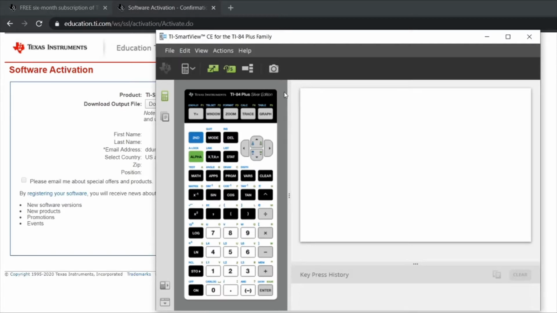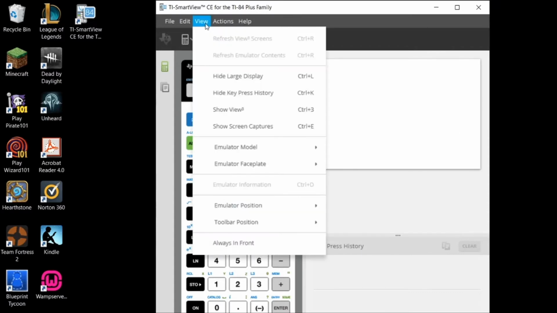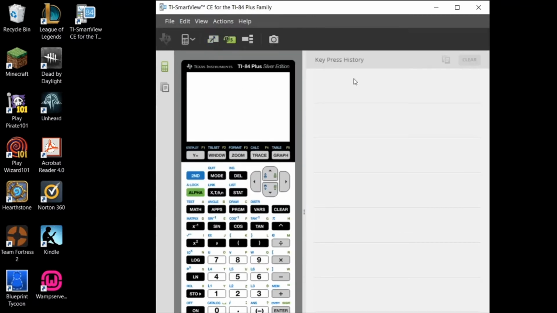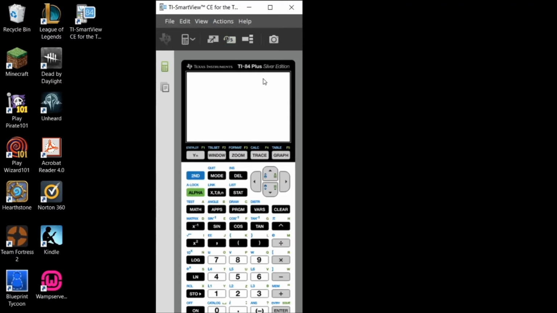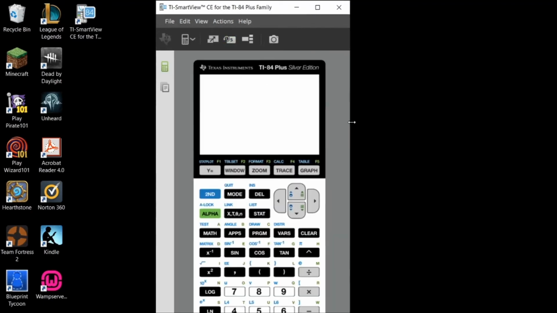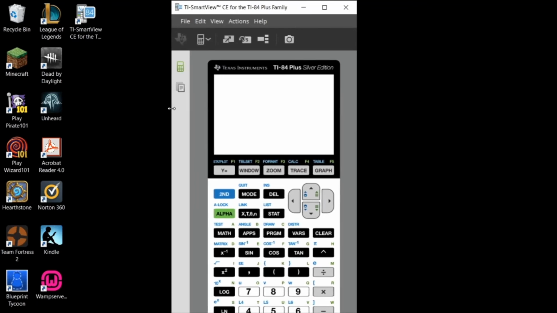So now let's go over and try to change the layout of the actual program. So we're going to go over to View, click on that, and we're going to hit Hide Large Display, and that basically just takes the display and puts it on the calculator. And we can also do Hide Key Press History, and now it makes it significantly smaller, and you can manipulate the sizing of it so it doesn't take up a good portion of your screen.